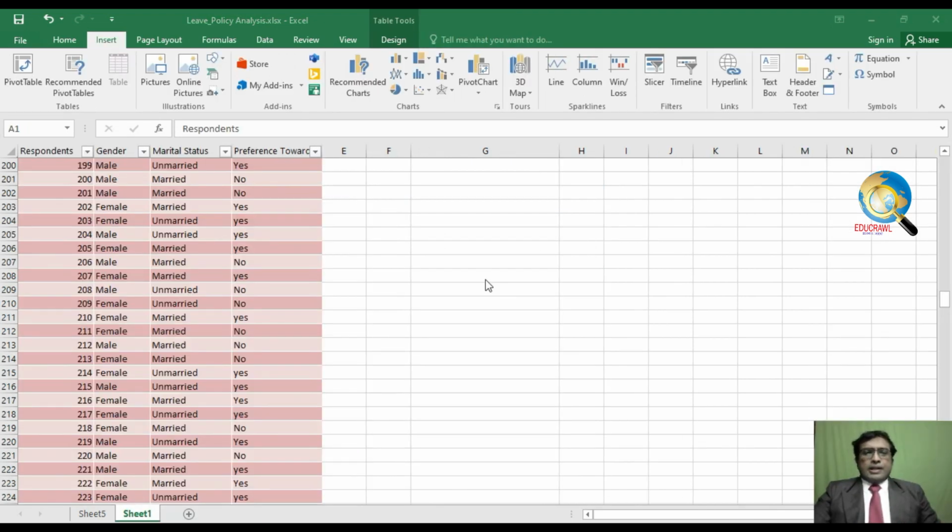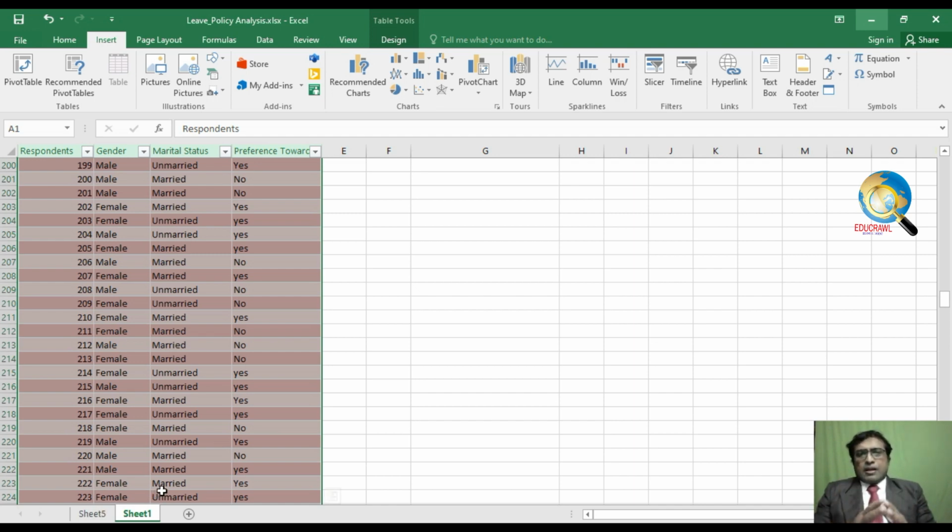Now for more detail, suppose I want that entire table to be calculated in percentage. So that will give me more information. In this table I'm able to find how many male, how many female are there, their preference, everything I have calculated. If the entire detail is in percentage, it would be very easy for me to evaluate.